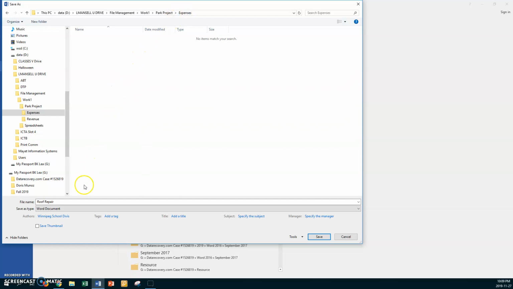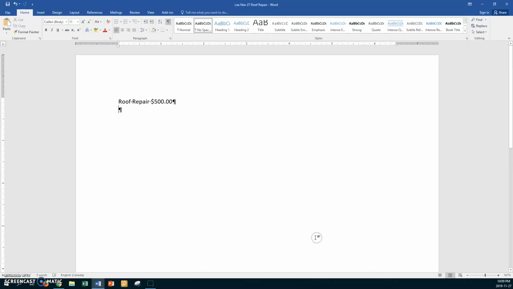Now, you already know this. Roof repair is in the file name box. So remember, click in the file name box, press your home key, type in your first name, and put in the current date for you, whatever it happens to be. No commas, no periods in your file name. All right, and click on Save. So I've saved it in there.